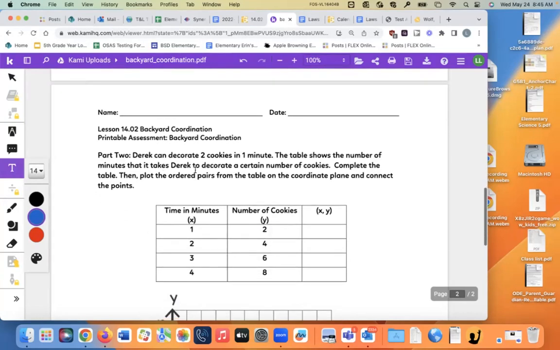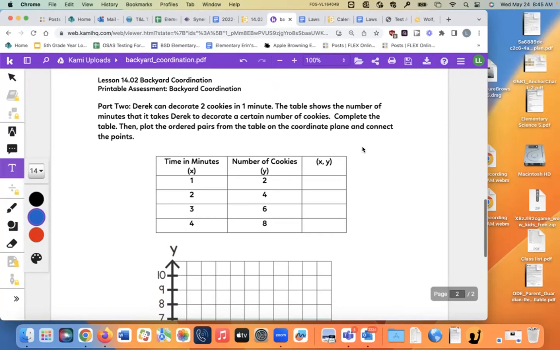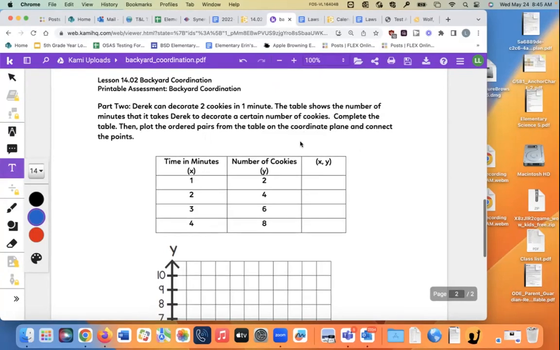Then it says part 2. Derek can decorate 2 cookies in 1 minute. This table shows the number of minutes it takes Derek to decorate a certain number of cookies. Complete the table, then plot the ordered pairs from the table in the coordinate plane and connect the points. Interesting. So this is like a dot to dot. So time in minutes, 1 minute, 2 cookies, X, Y.